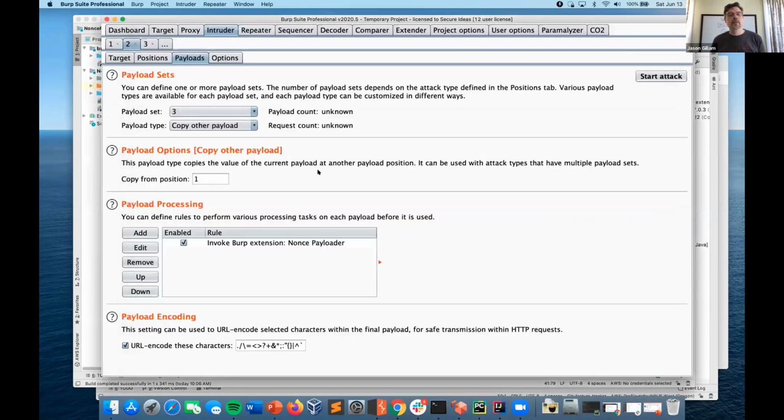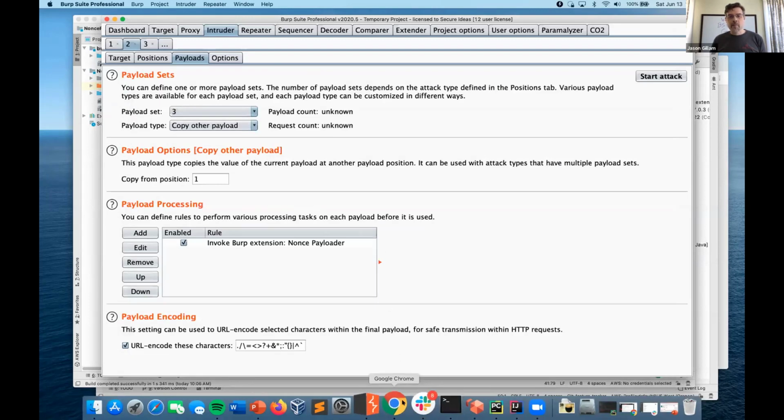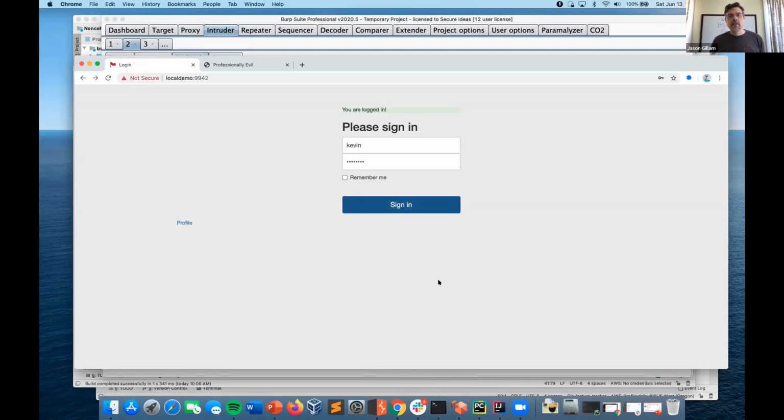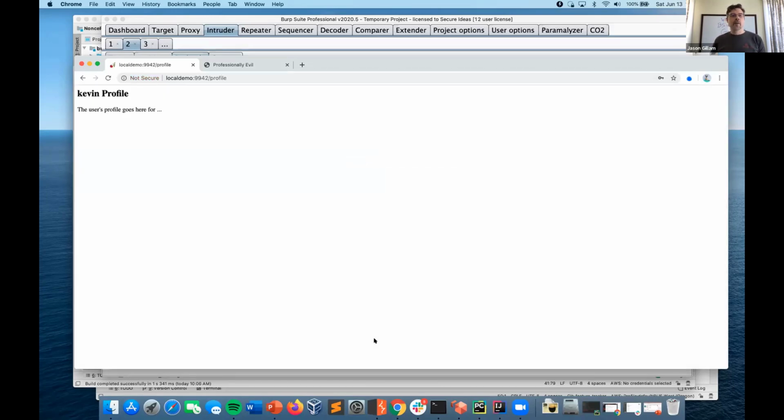All right, so I'm just going to let that keep going. And now I can go back to my application, try Kevin and the password Star Wars, and we'll just sign in. Now it actually says you are logged in. And lo and behold, I'm able to get to the profile, which is just a dummy screen. It just doesn't say you are not authorized anymore. Now it says, hey, this is Kevin's profile. So something tied to a session is working. All right.